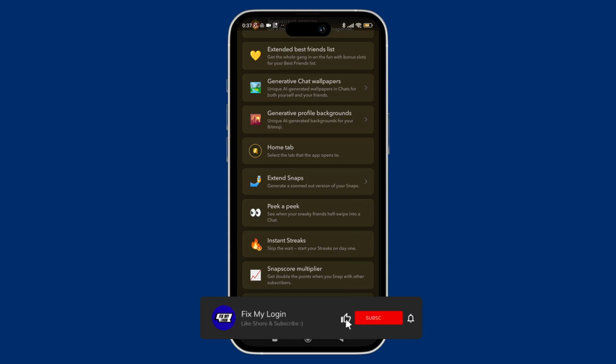With that, you can open your chat section, and when someone swipes to read your message, Snapchat Plus will notify you through the Peek feature.